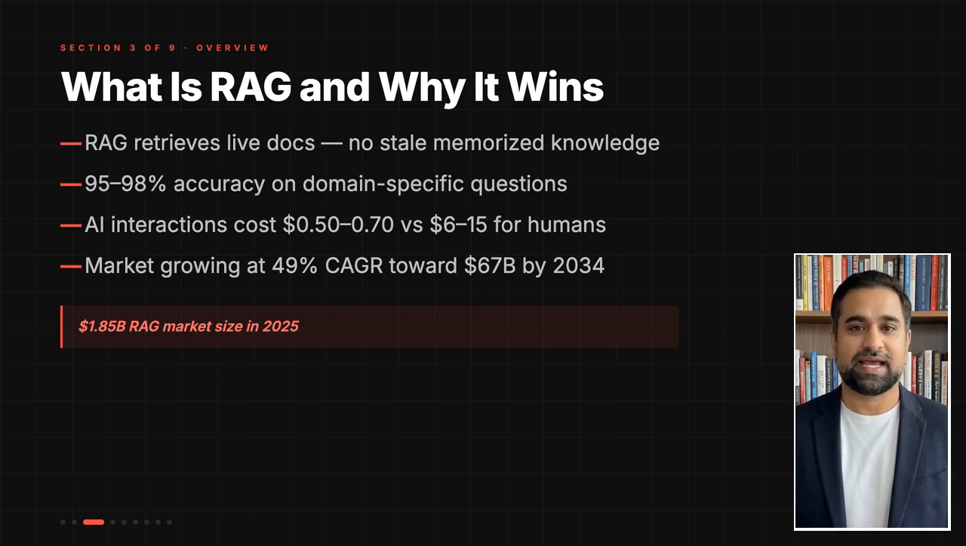Third, the market has spoken. The global retrieval augmented generation market size is accounted at $1.85 billion in 2025 and is predicted to grow to approximately $67.4 billion by 2034, expanding at a CAGR of 49%. This isn't experimental technology anymore. In 2026, retrieval augmented generation is no longer a feature layer, it is enterprise AI infrastructure.